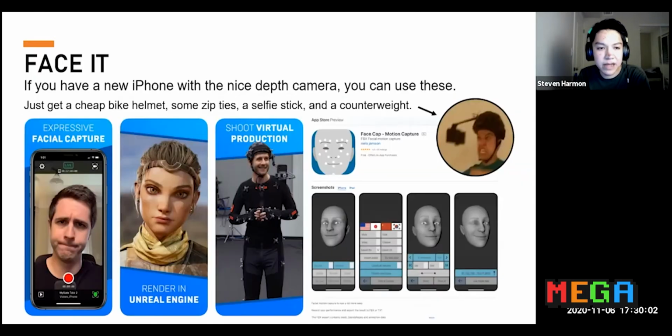But yeah, in terms of face capture, so iPhone, I don't have an iPhone, so I haven't been able to try this myself.